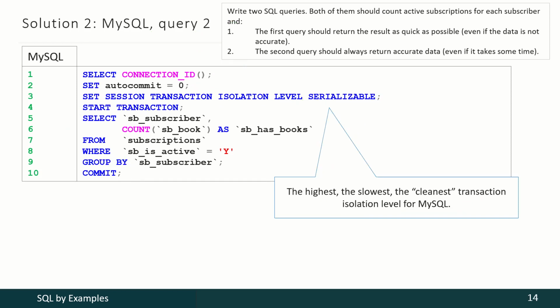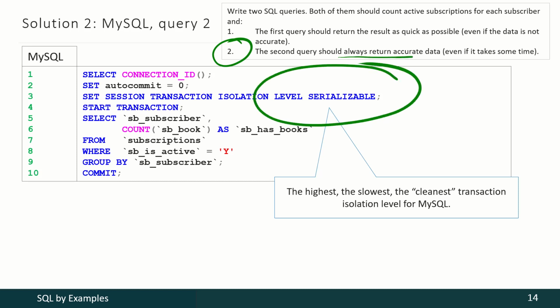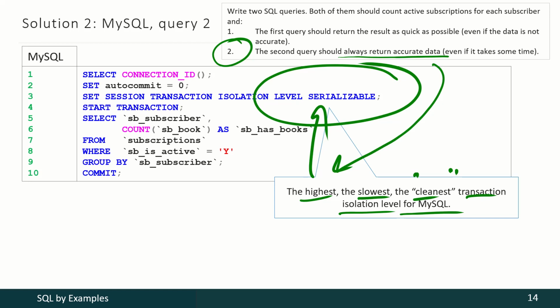The only difference in the solution for the second point is here. To always return the most accurate data, we have to use this highest, slowest, but cleanest transaction isolation level for MySQL. With all other details, this query is just a copy of the previous one.